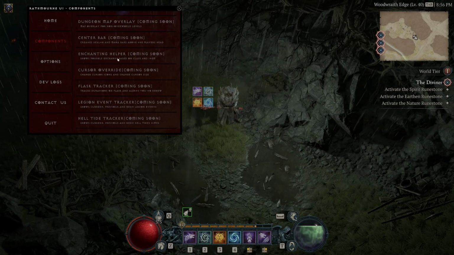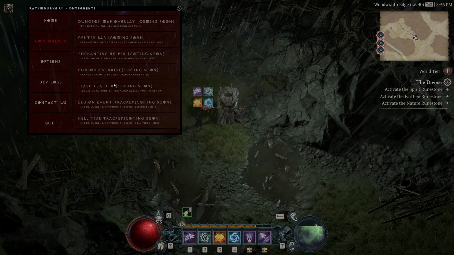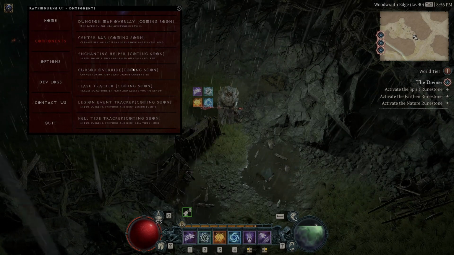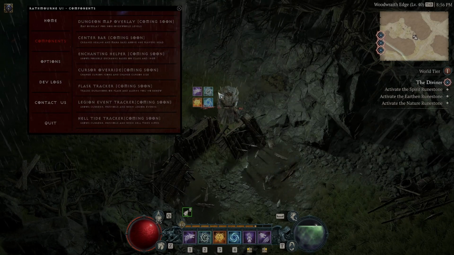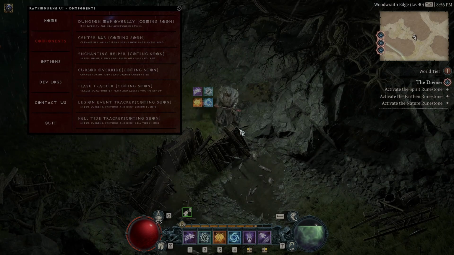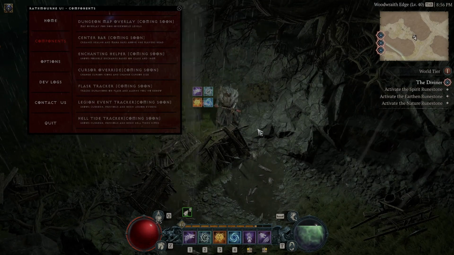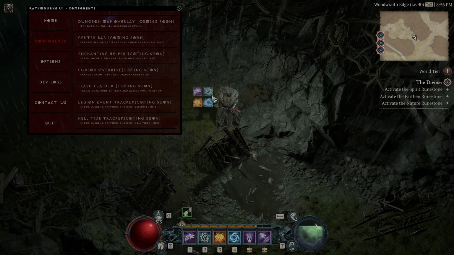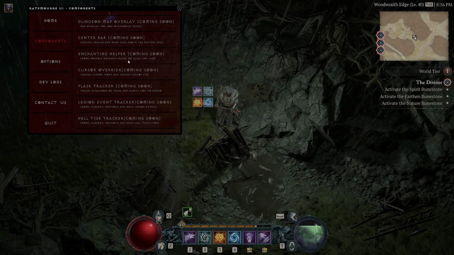We also have Enchanting Helper. This will show you all the possible enchants and their weights depending on the item that you are enchanting, as well as your player class. So enchants are dependent on player class and the item class. And this helper will do just that. It will tell you what the possibilities are, what the odds are, depending on what you're re-rolling.